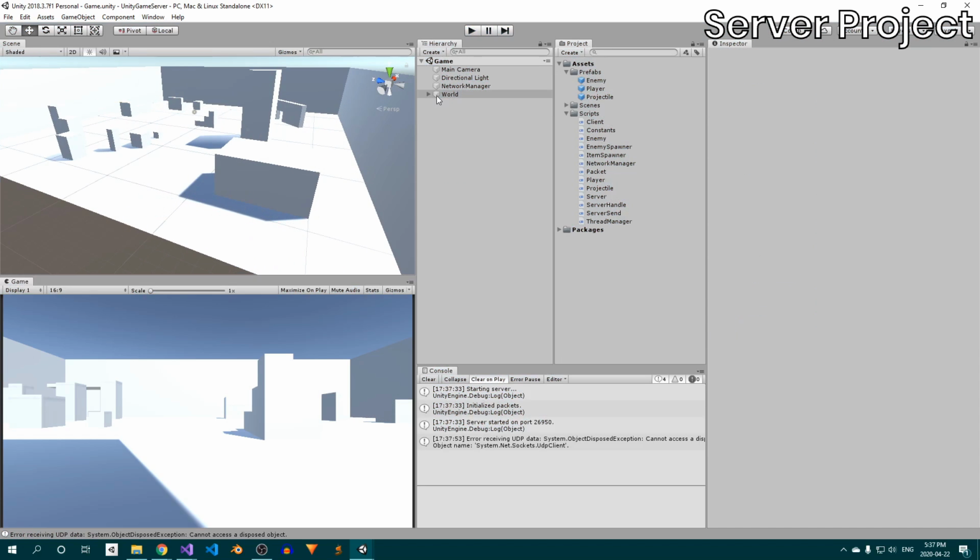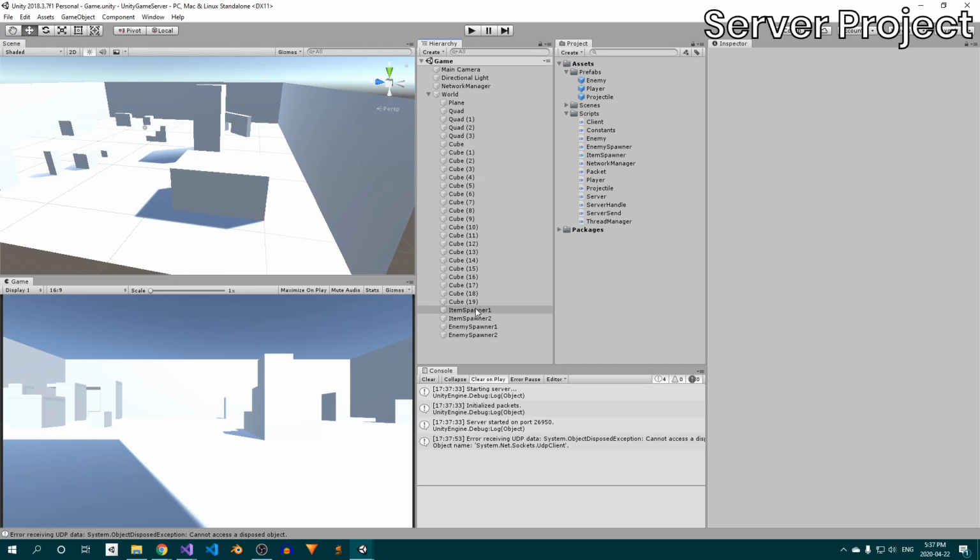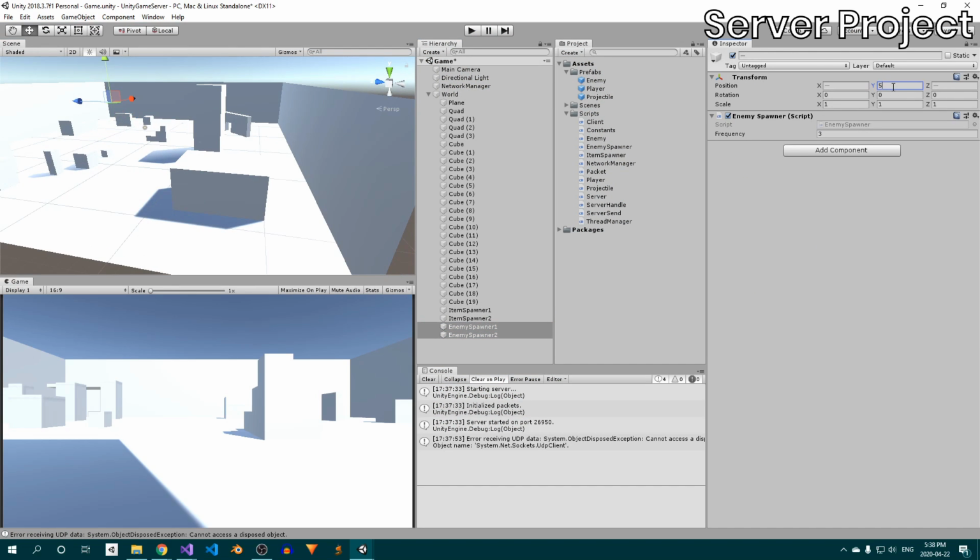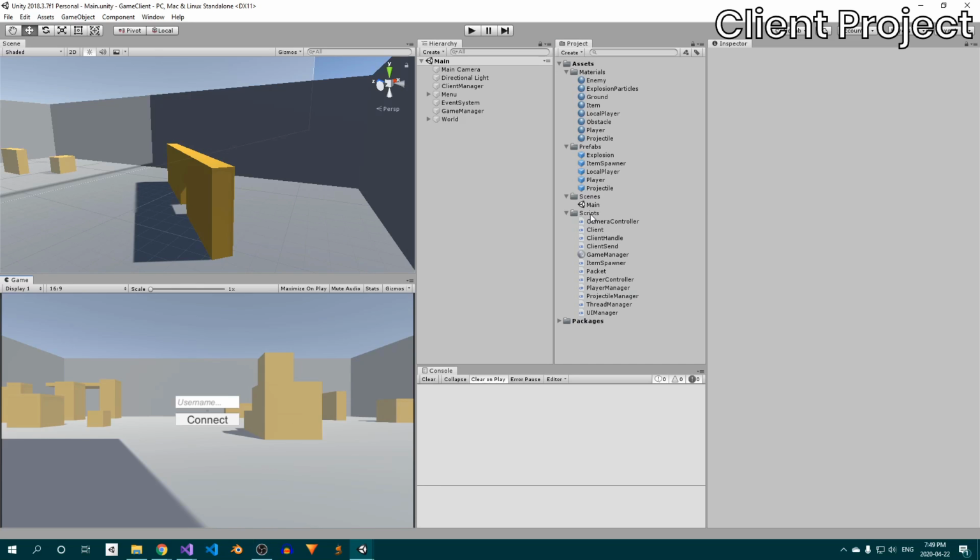Before we move on though, I'm going to move the enemy spawners into the air a bit to make sure the enemies don't spawn halfway in the ground. The server side of things is pretty much taken care of now, so let's move on to the client side.